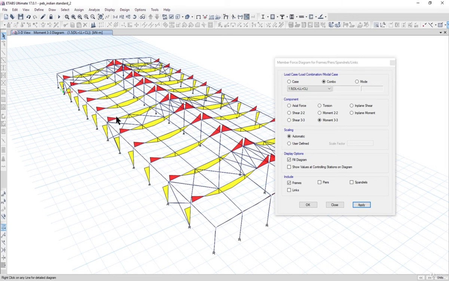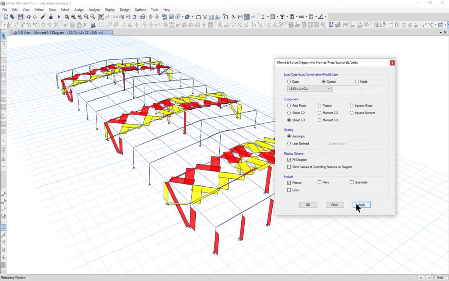So this is the graph which explains why we increase the height here and why we increase the height here, and then again why we increase the height here. Because wherever bending moment is high, we need to increase the height. And similarly, we can check the shear also.